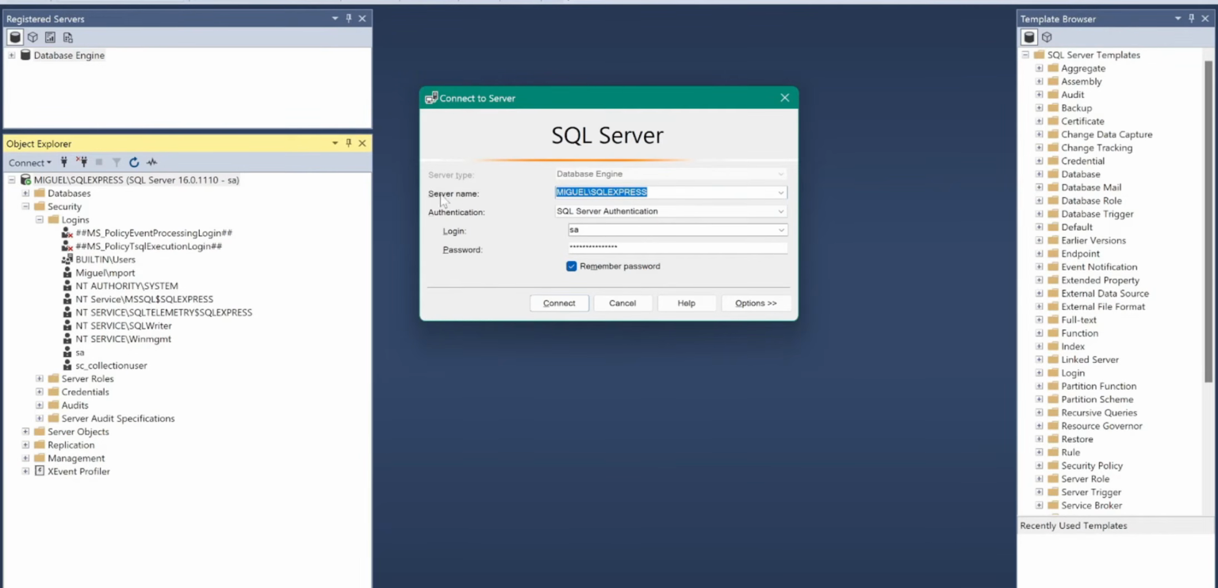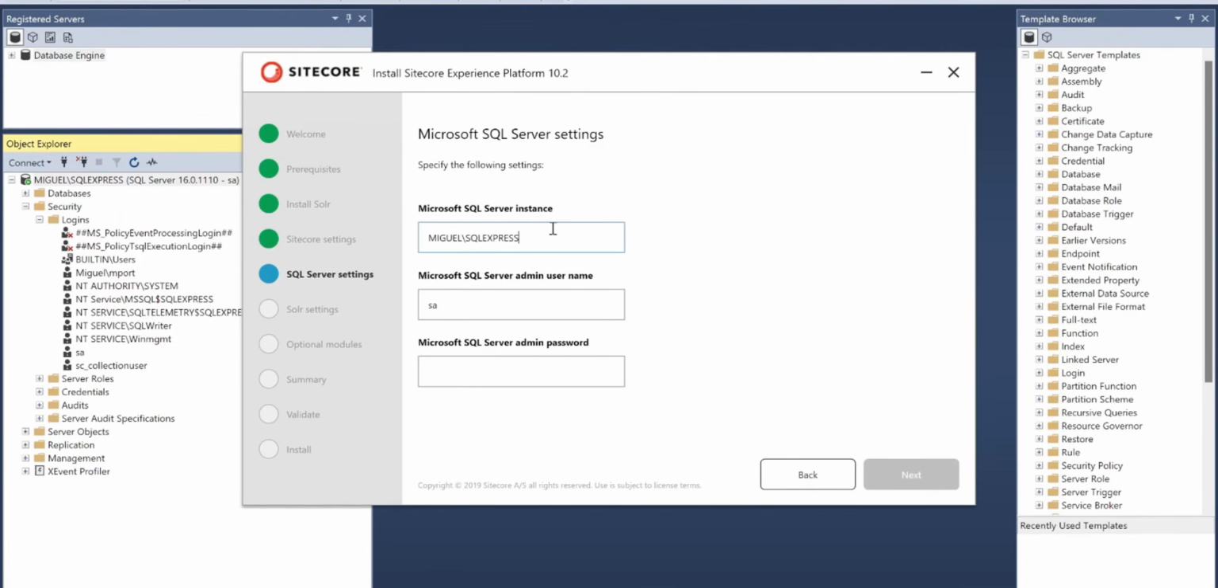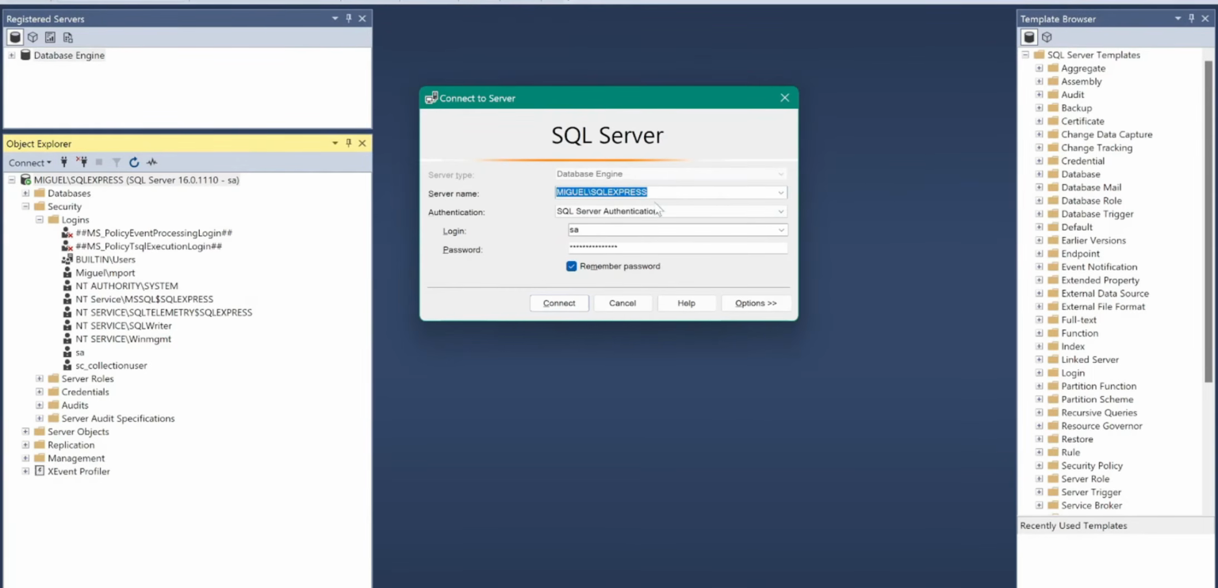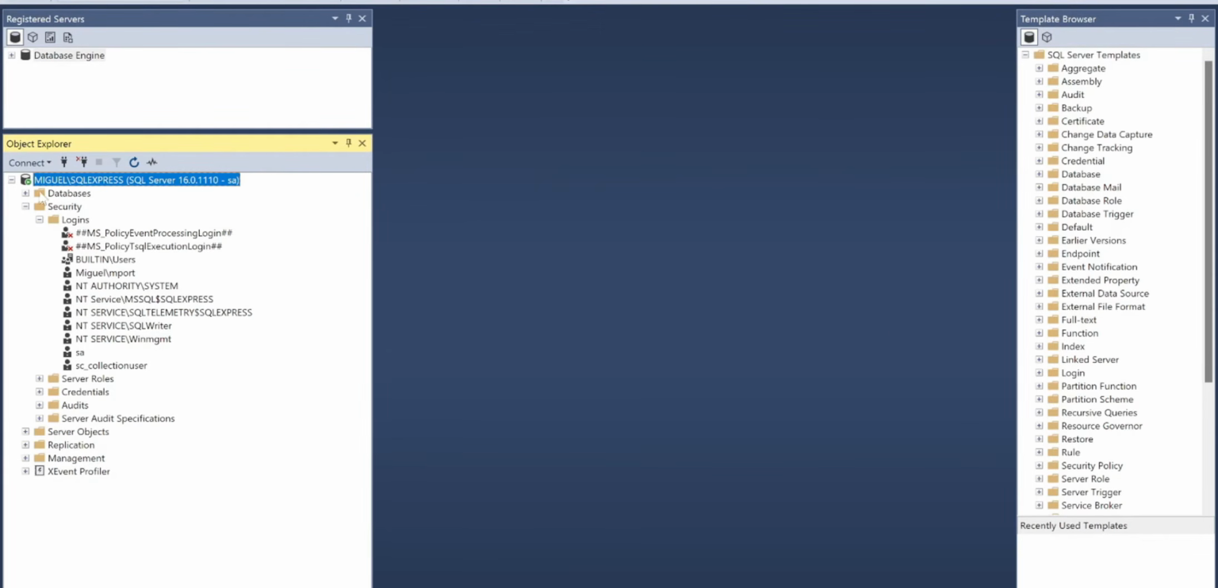As you can see here, this is the server name. So in my case, this is my SQL Server instance. I have to copy this and paste it here. Then you will require the Microsoft SQL Server admin username. In my case, I'm using the SA admin username by default. And I will put in here my SQL Server password. But if you don't have this SA by default in SQL Server, no worries, you can add it.